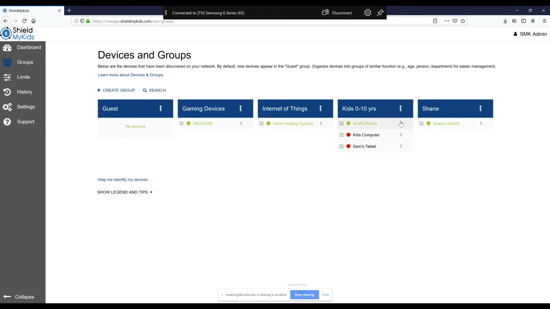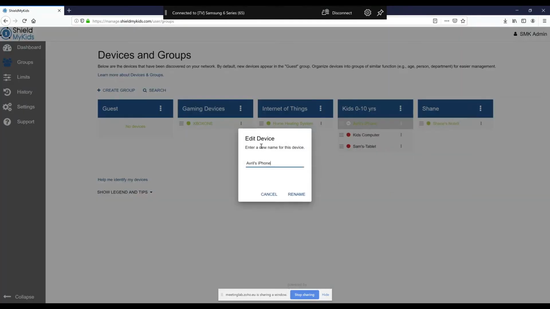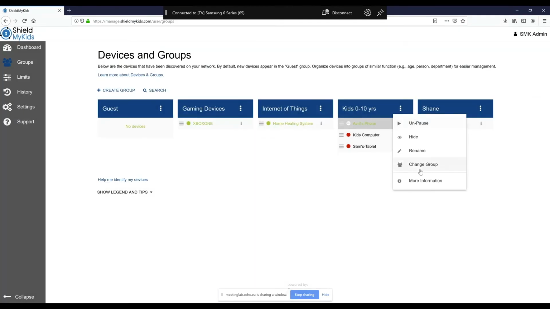I can also click on a specific device within a group, and I can pause the internet for that device. In this case, Avril's iPhone is now paused. So Avril, no matter where she is, at home, at school, at a friend's house, the internet on her device is now paused. I can also rename that device. So I can rename it Avril's phone, and I can also change the group. I can at the same time view more information about that device. We now have 5 groups: the guest group, gaming devices, Internet of Things, kids, and Shane.